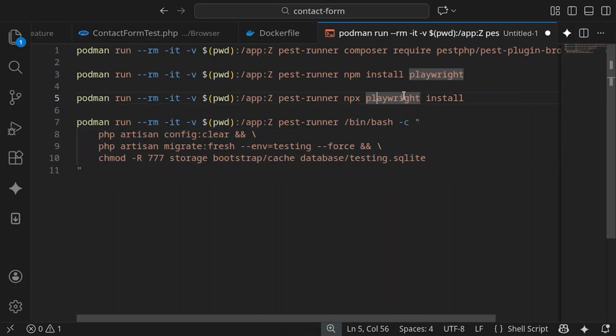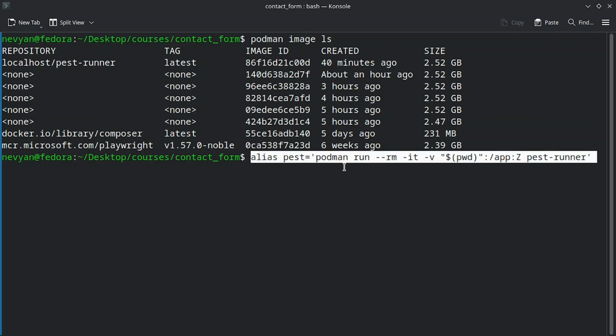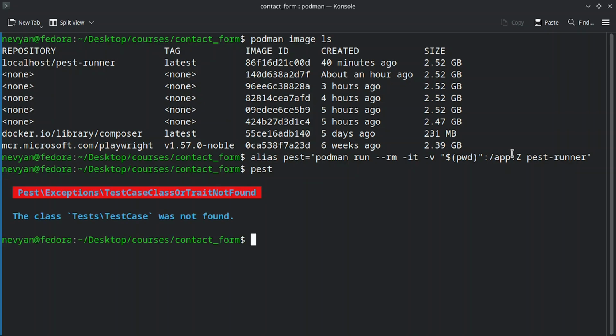So once Playwright is installed, we can go in the terminal and create an alias. So instead of writing constantly podman run and then the volume mapping and then pest-runner, we can alias everything with one command called pest. So whenever I type pest, this will automatically be invoked. Of course, it requires a test to run.